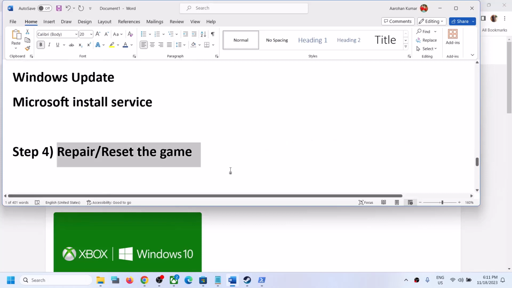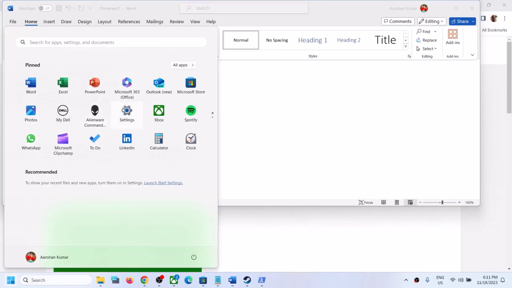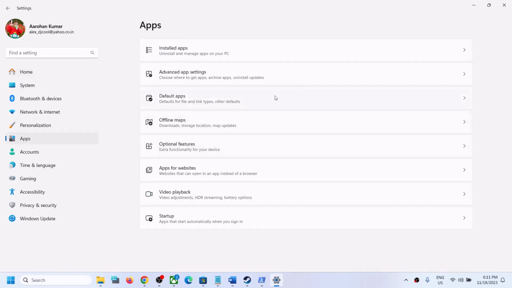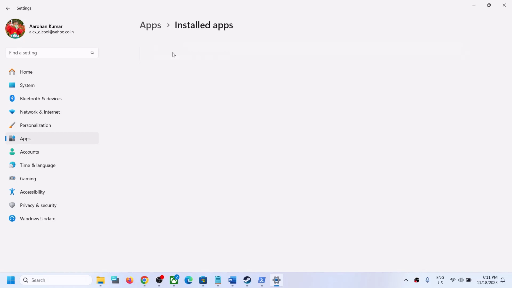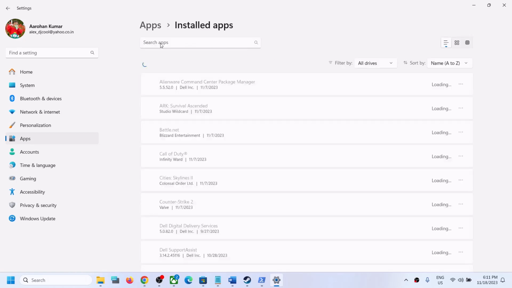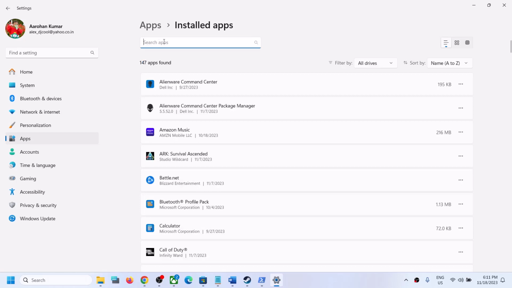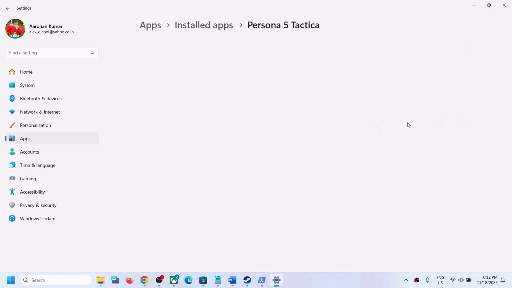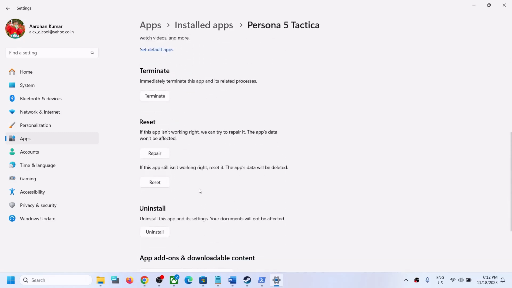Next step is to repair or reset the game. For this, go to the start menu, click on settings. Now in Windows 10, go to apps and then you will find apps and features. Click on apps and features and then find the game. In Windows 11, click on installed apps, and over here in search apps you can type in the name of the game, and once you find the game, click on these three dots in Windows 11 and then go to advanced options. In Windows 10, simply click on it and then you will see advanced options. Go to advanced options, scroll down, click on repair.